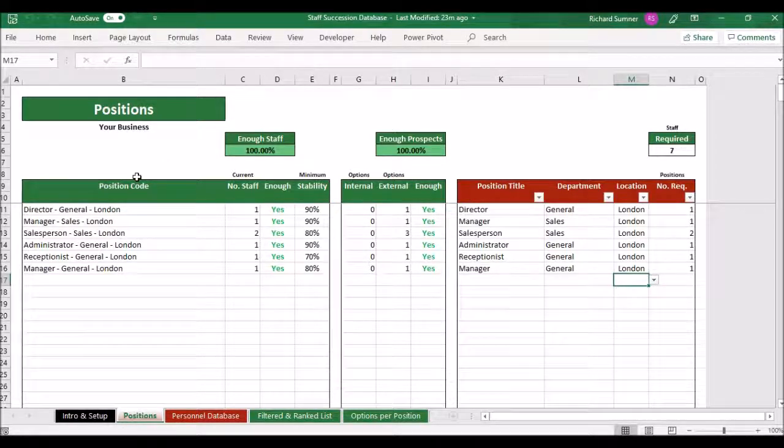So what it'll do here is it'll add the position on here. It'll put the number of staff that you currently have. It will check the stability, i.e., what are the chances of that staff member potentially leaving. It'll check if you've got enough of those staff currently listed. These are all on the other database. We'll get to that in a second.